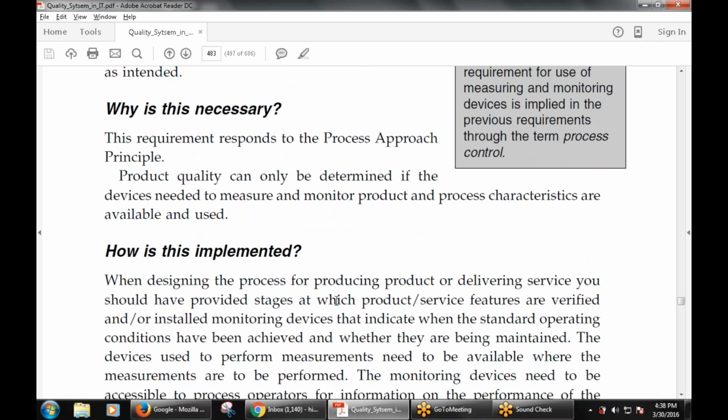When designing the process for producing the product or delivering the service, you should provide for the stages at which the product or service features are verified, or install monitoring devices. So there is a design part used to verify or install the monitoring devices, that indicates whether the standard operating conditions have been achieved and whether they are being maintained or not.